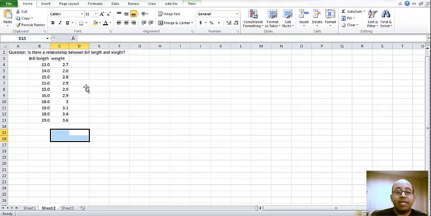Now in the second example, the question is: is there a relationship between bill length and weight? So in this one species, we have a series of data of bill length and weight, and in this case we're going to do a correlation. And a correlation always goes with a scatter plot.